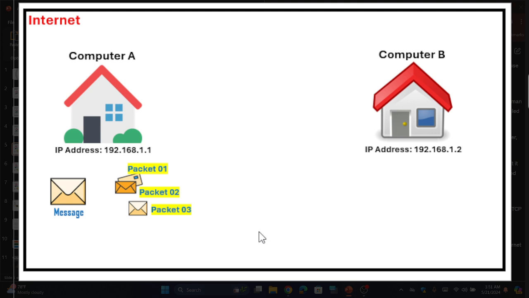The letter might be too big to send all at once, so we cut it into smaller pieces and put each piece in its own envelope. These are the pieces in envelopes. These smaller pieces are called packets. You can see there are 3 packets: packet 1, packet 2 and packet 3.